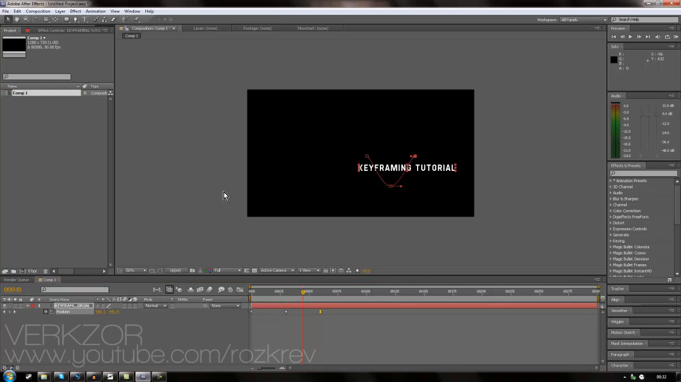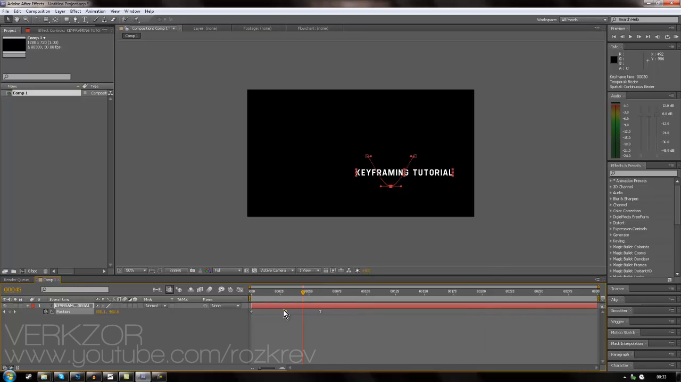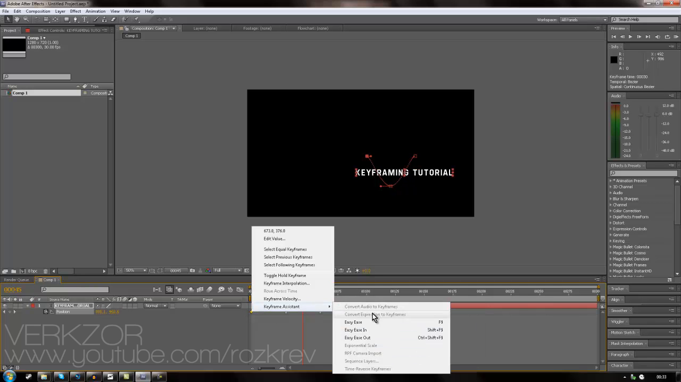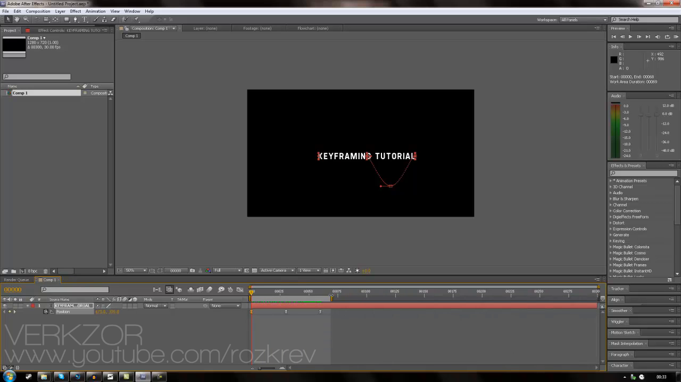Now what we want to do is apply this to each individual keyframe. So right click Keyframe Assistant, easy ease, and we want to do it on the starting one as well. Keyframe Assistant, easy ease. Now each individual keyframe should be an egg timer.